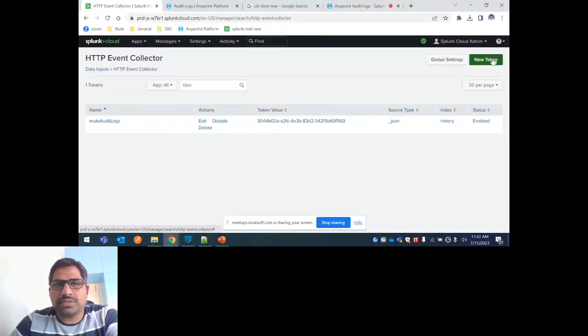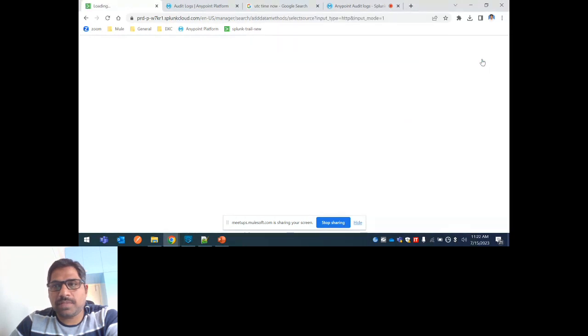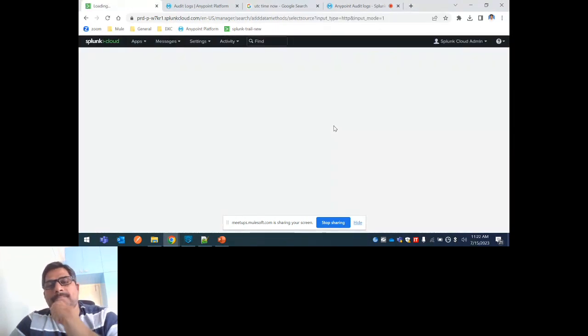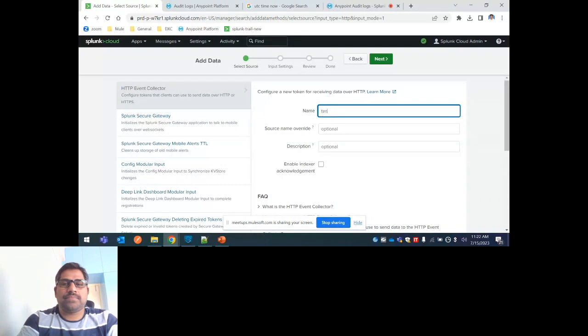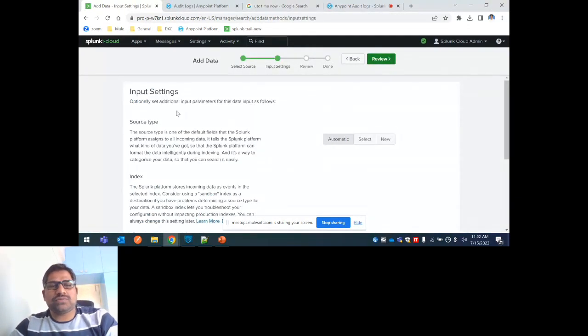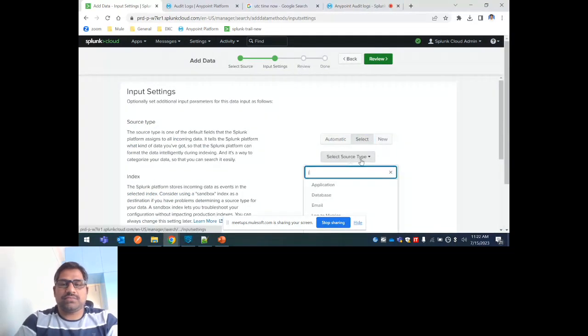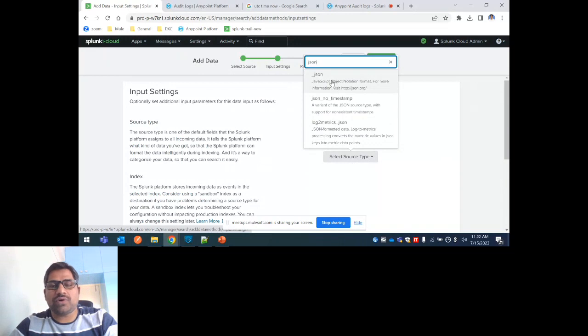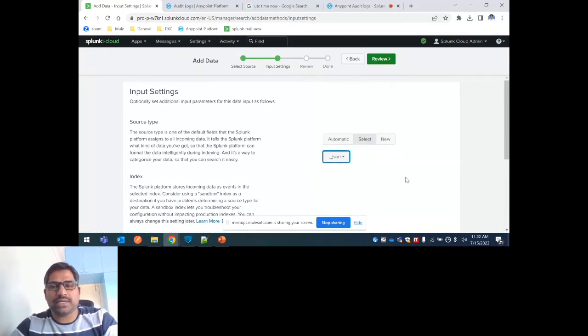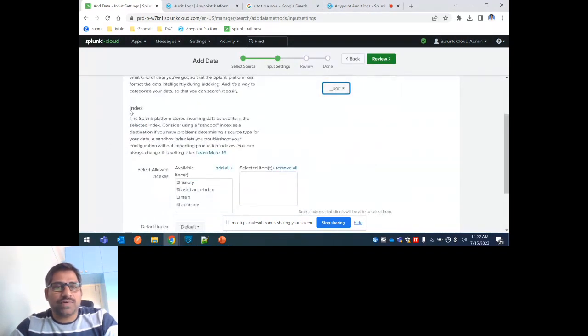Once you're inside the HTTP event collector, we have to click on New Token. You can pass some name, we'll say test, and go to next. Here we have to select the source type. I'm selecting JSON. You can select log4j, whatever the format of the log you have. And the important one is the index. This index will be required when you're searching your logs in Splunk.